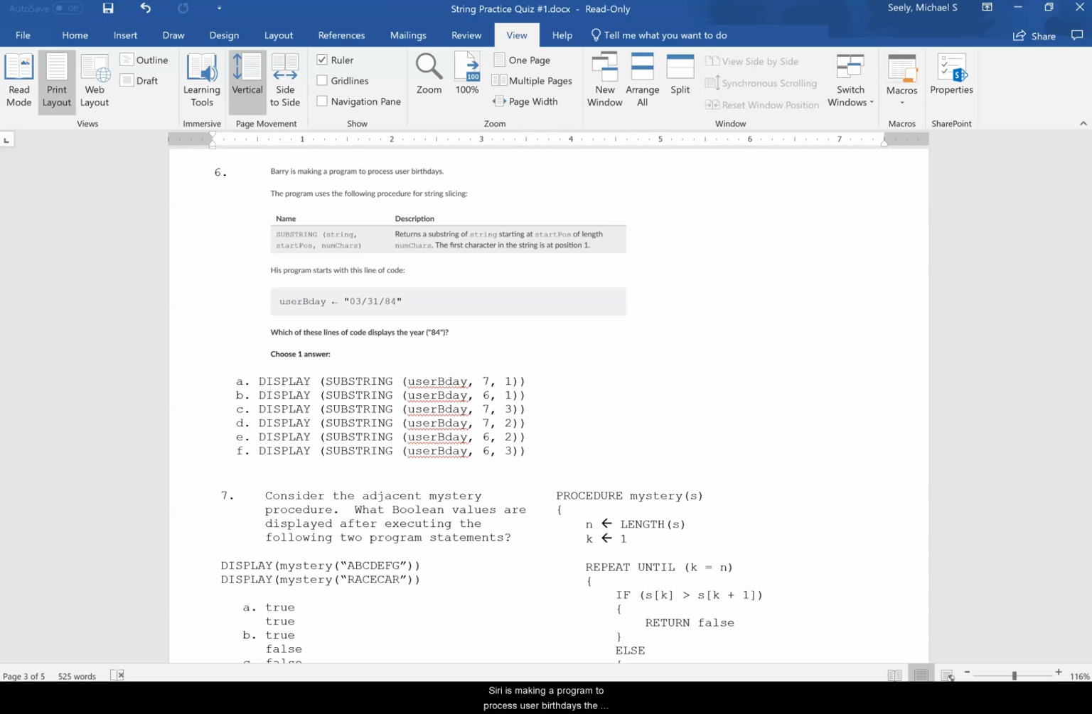Barry is making a program to process user birthdays. The program uses the following procedure for string slicing. Now don't get this confused. This is just a different substring formula, okay? We saw a way of doing substrings back in question 4, which I went through.